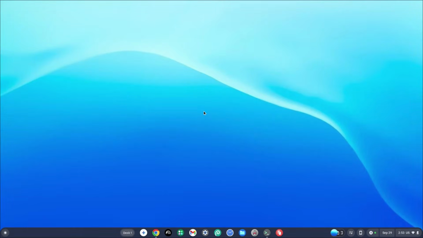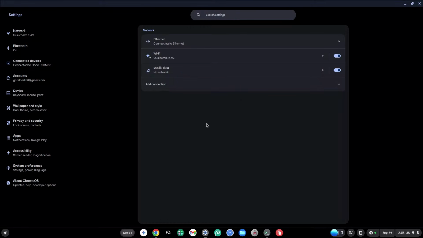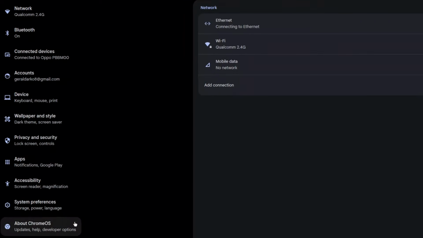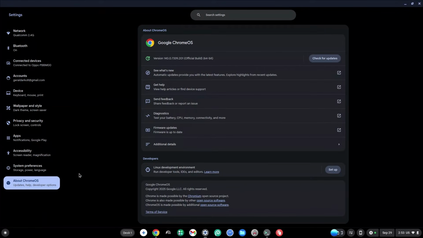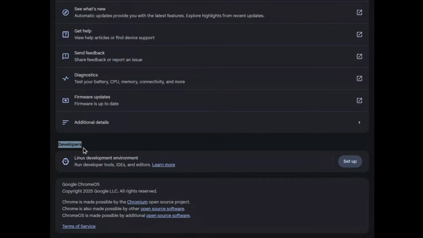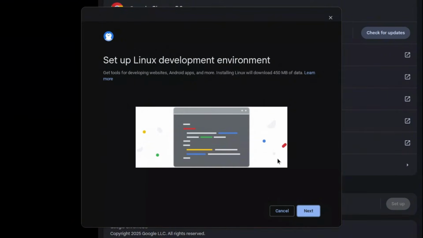Now, the first thing you want to do is go ahead and hit your search bar and then type in settings or go to the settings app. Now, once you're here, you want to go to the left-hand side, and at the bottom, you're going to see the About Chrome OS tab. Just go ahead and click on that. Now, next, you want to look for Developers, which is a subheading. Right under that, you're going to see the Linux Development Environment. Go ahead and click on Setup and wait for the pop-up.